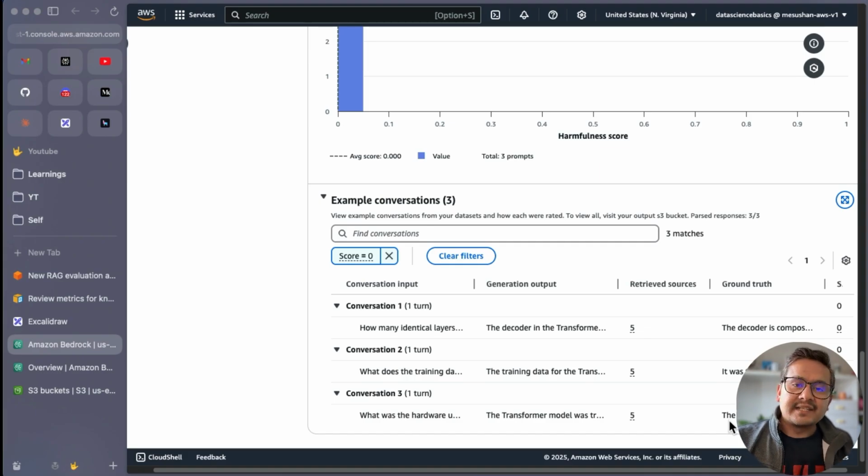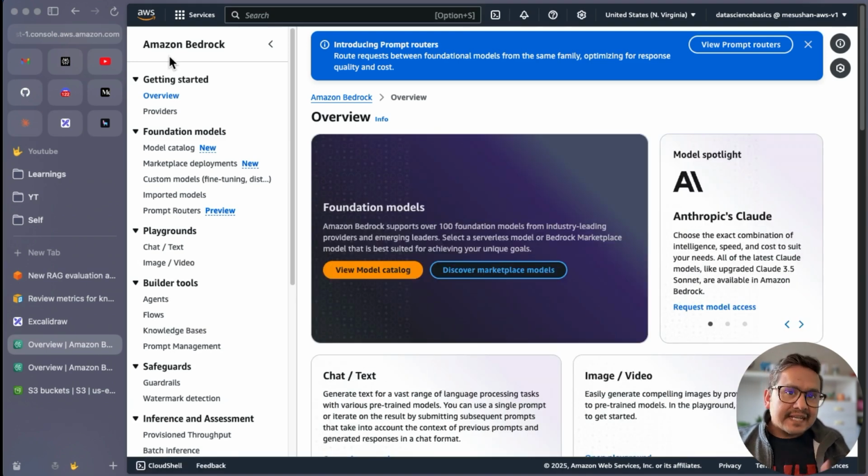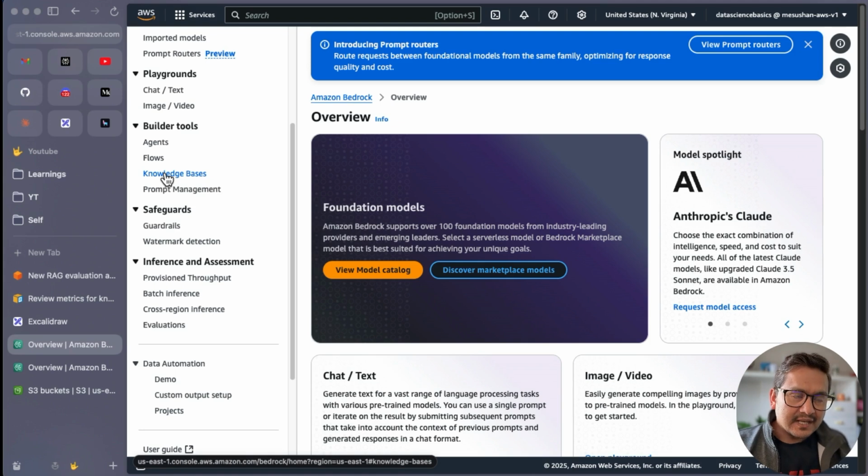Now let's get into it. First, let's go into Amazon Bedrock. In order to create the RAG applications, you need to go to these knowledge bases. Before that, what I want to mention is that when you create the knowledge base, it throws an error if you are a root user. So you need to be not a root user to create the knowledge base. Please keep that in mind.